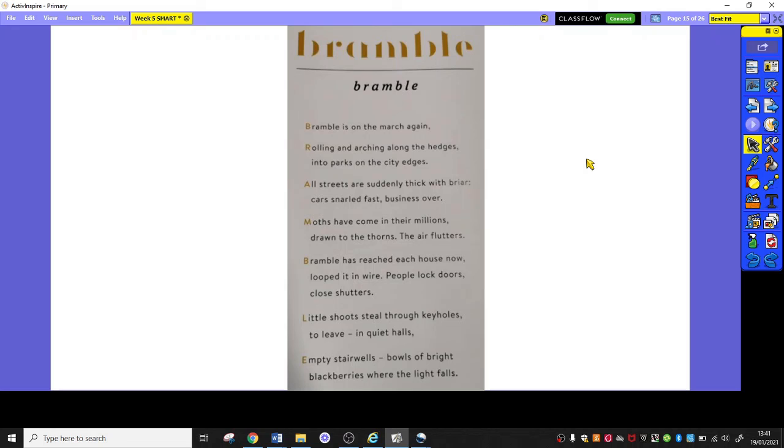All streets are suddenly thick with briar, cars snarl fast, business over. Moths have come in their millions, drawn to the thorns, the air flutters. Bramble has reached each house now, looped it in wire. People lock doors, close shutters. Little shoots steal through the keyholes to leave in quiet halls. Empty stairwells, bowls of bright blackberries where the light falls.